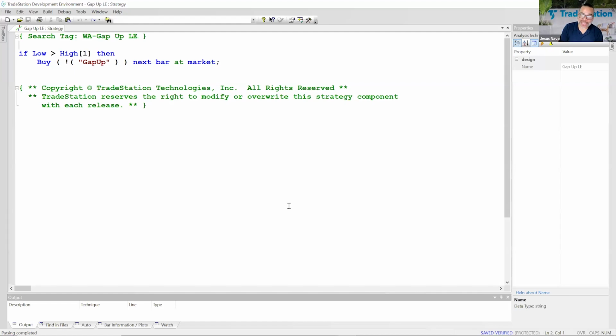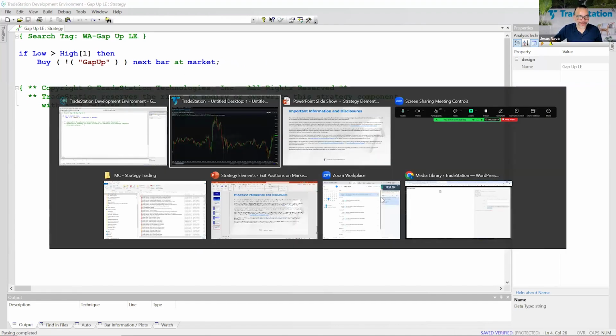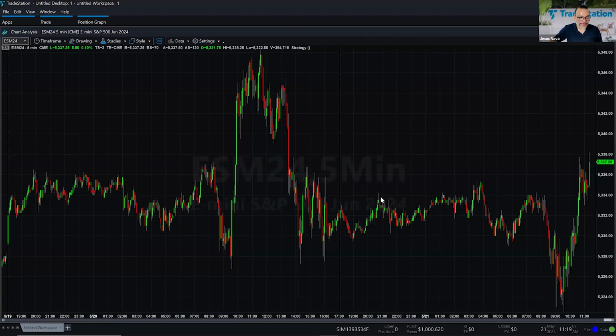TradeStation's strategy engine has a default quantity of 100 at market. It uses the default. Now, if you say buy 150 shares next bar at market, then yes, the strategy will override what the default is, which is 100, because now you are putting in a specific quantity for your trade. Now, let me show you where you can change the default, and that is part of the strategy settings. Let me go back here to my TradeStation platform.